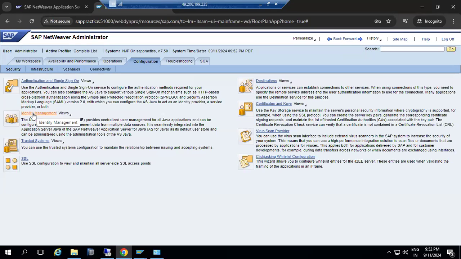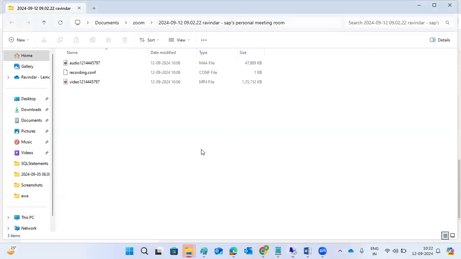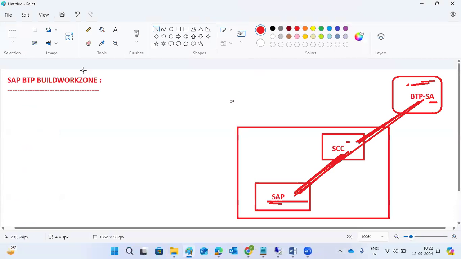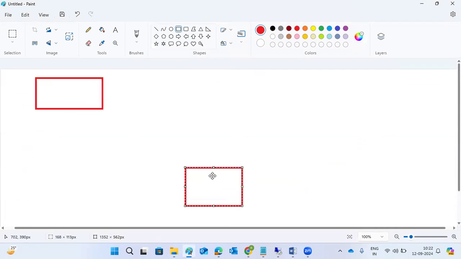Identity management means user management, which we have seen here, right? Then trusted systems. Trusted systems means trusting the backend systems, to establish communication between two systems. Suppose we have two systems here: a front end system and a back end ABAP system.